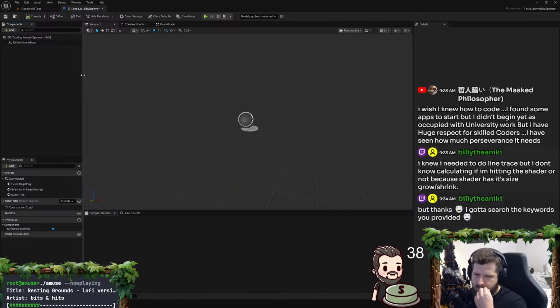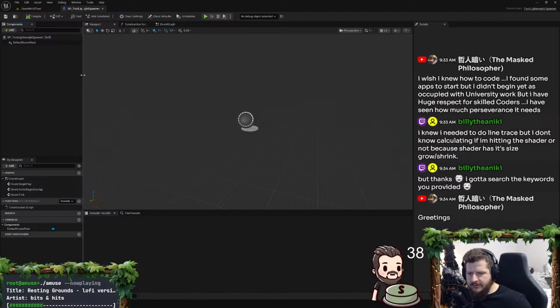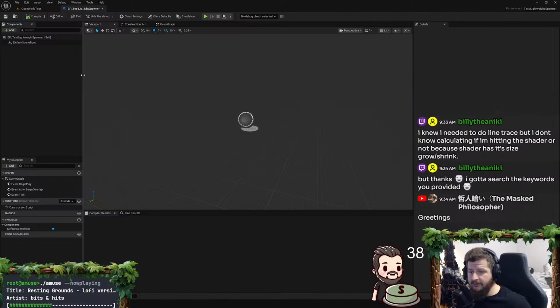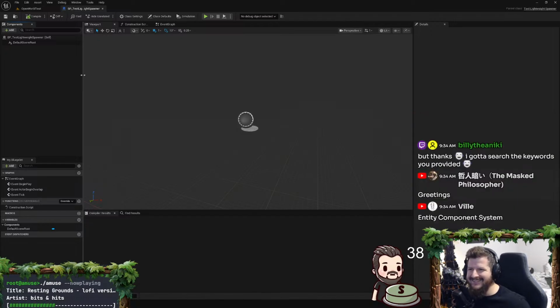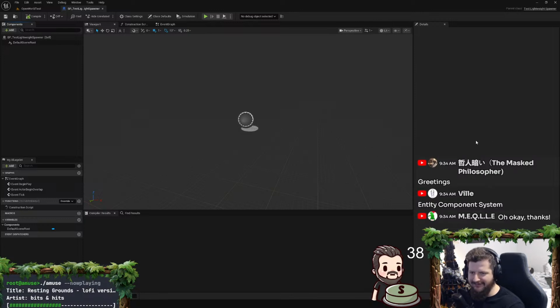I found some apps to start, but I didn't begin yet as I'm occupied with university work. Oh yeah, that sucks, man. But I have huge respect for skilled coders. Oh, thank you. That's quite a stark contrast to the guy who came in here and told me to get a real job because in a year anyone's going to be able to create GTA 6 with a single prompt. So thank you for that. I've seen how much perseverance it needs. Yeah, it does. It's like learning any skill, right? You do need perseverance. You've got to push through how it feels really bad at first.